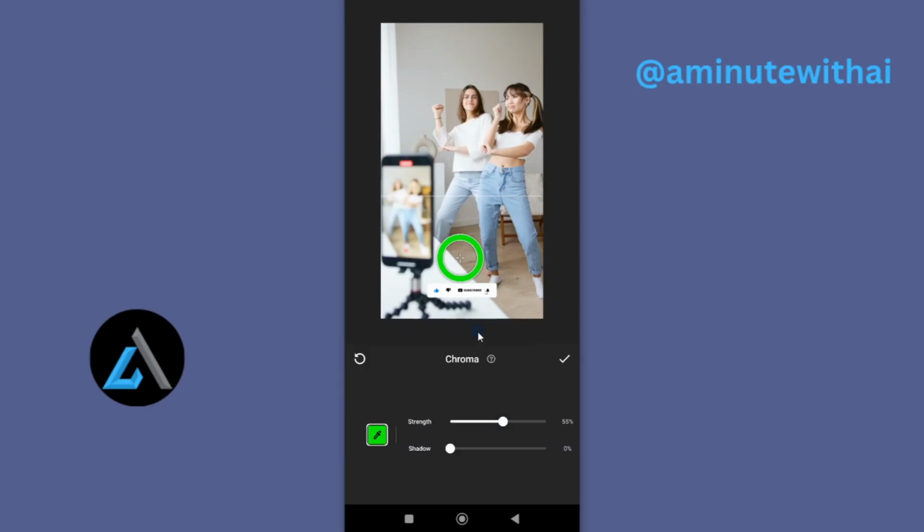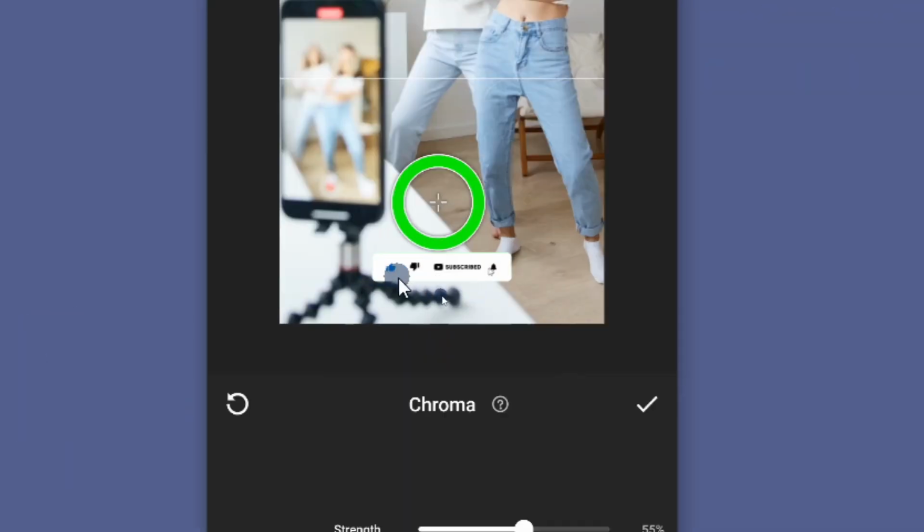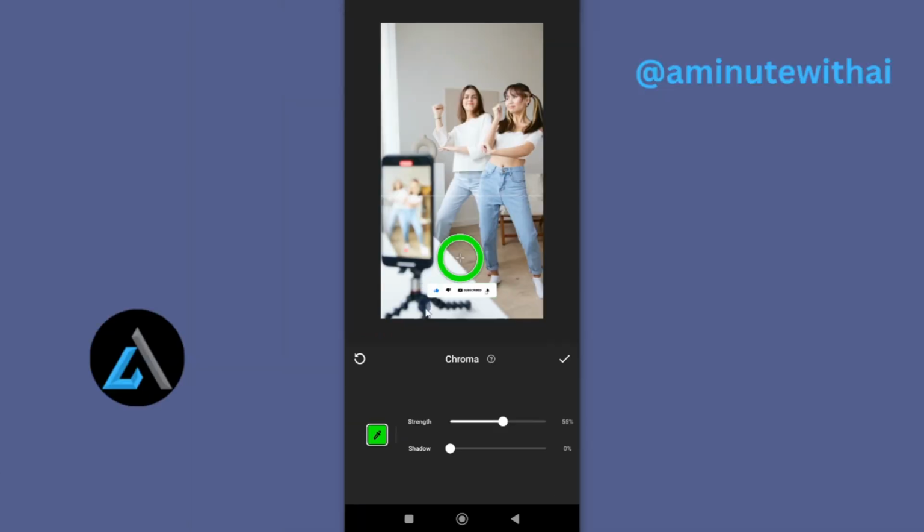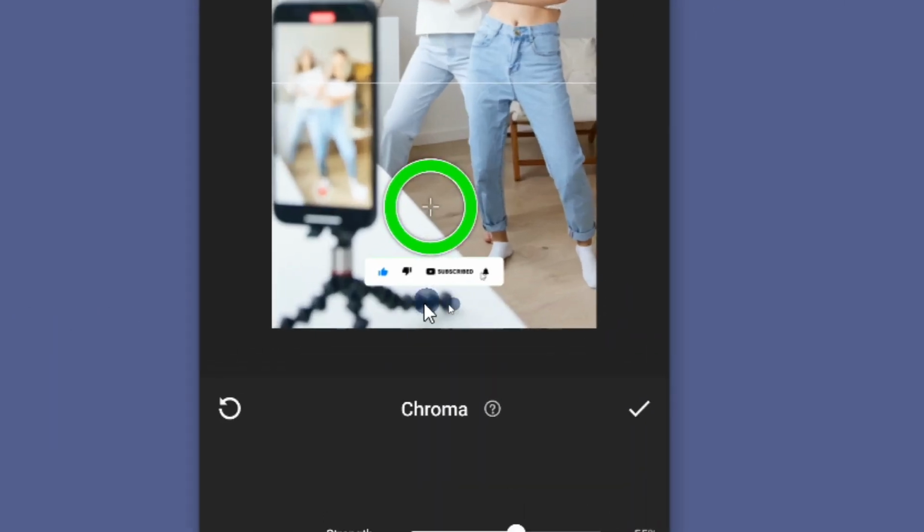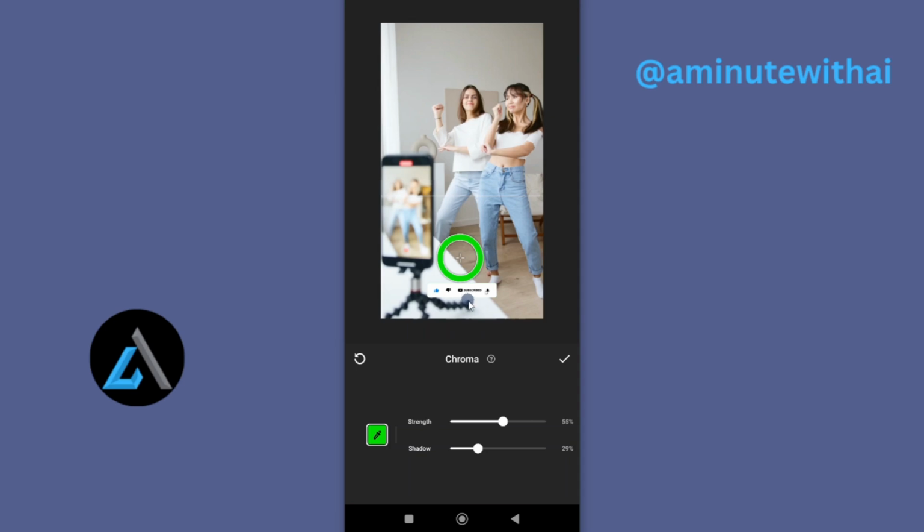And then you may also want to remove the shadow that is around the subscribe button. If you want to remove that green color that still appears, the shadow, go ahead and adjust this as you so wish until you find a clear visibility of your subscribe button. Once you are done, tap on this OK, and here we go, it is done.